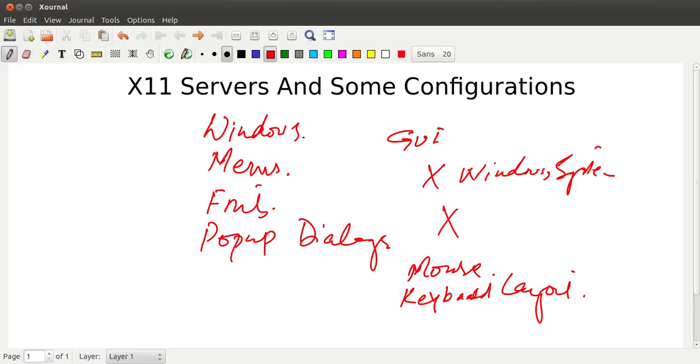Now some of these settings are automatically detected by the X server itself when you configure it. But for other hardware specific parameters, you need to explicitly define those features and parameters in the X configuration file so that they are implemented.